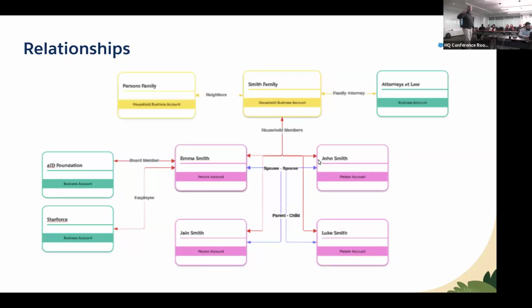Next one. You may have relationships between the household and a business, or between two businesses. So now you have account relationships, and you can understand that this law firm is the attorney for this family. And these folks, this household is the neighbor of that person. So you can model those types of relationships in this model, but you can go further than that. Wait, there's more.